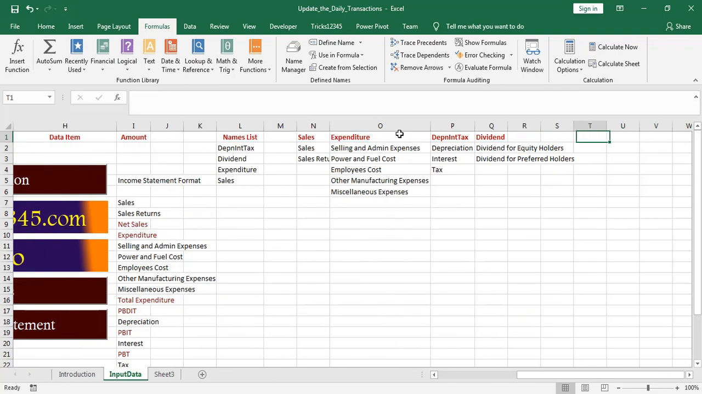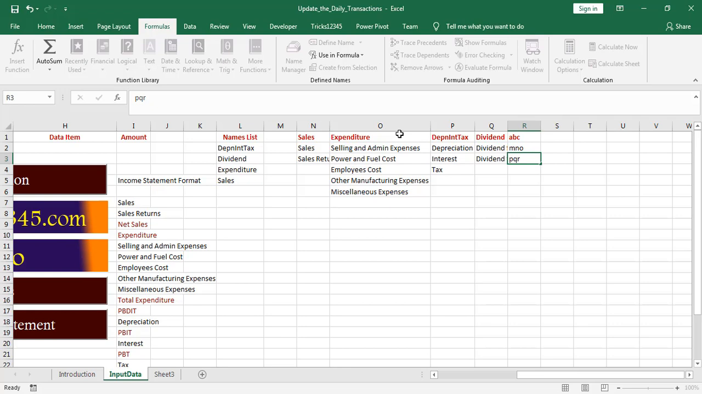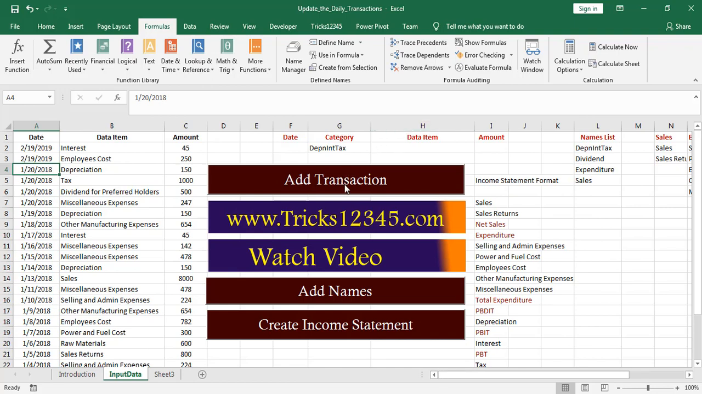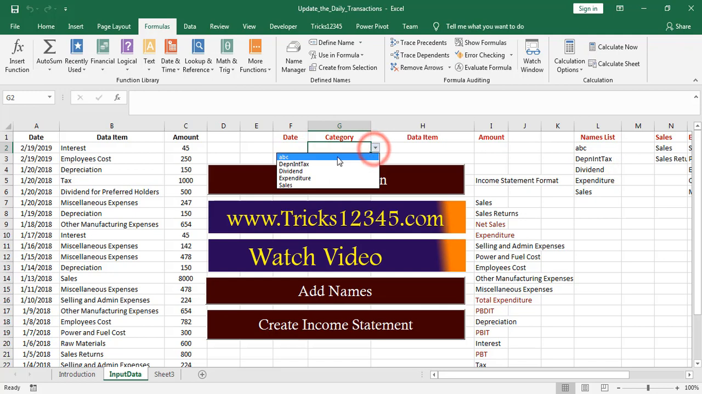Suppose here I am creating one more header which is named ABC category, and subcategories are MNO, PQR, XYZ, like that. Click on the add names command button. Here we can find in the names list ABC added. Let us check.